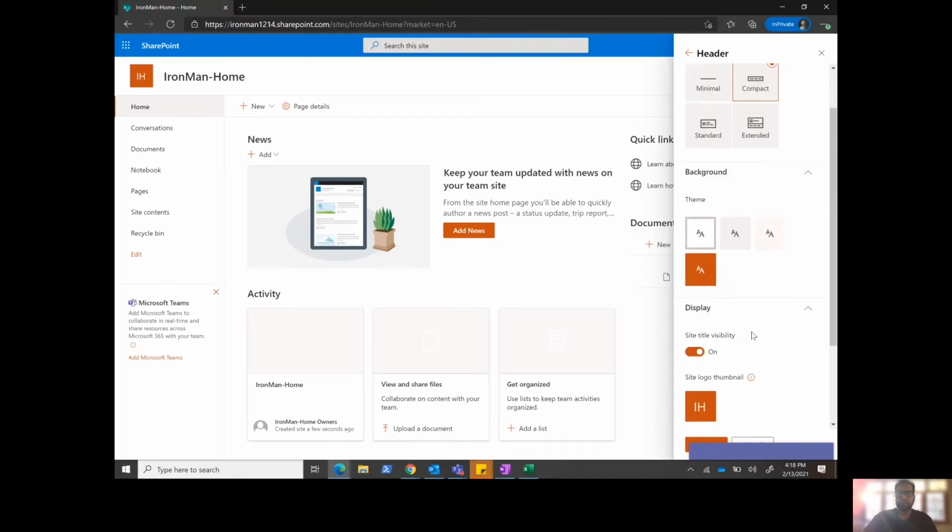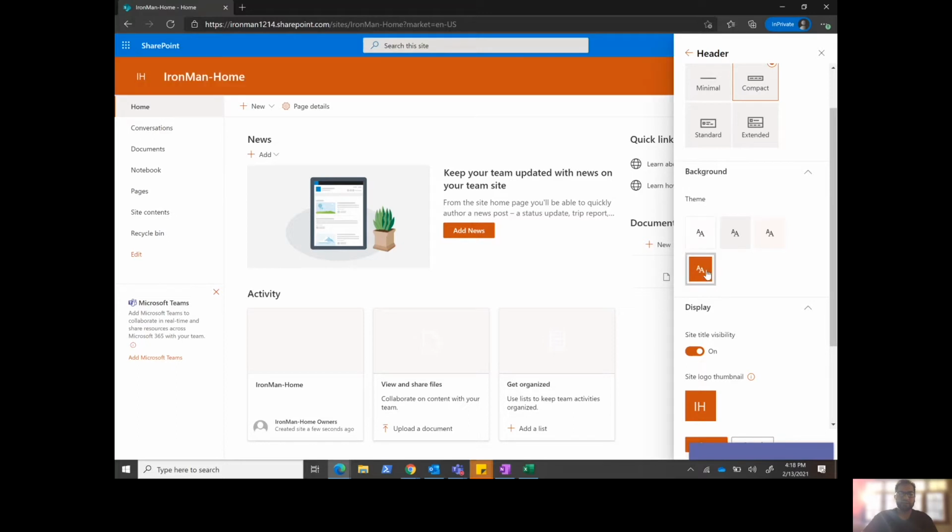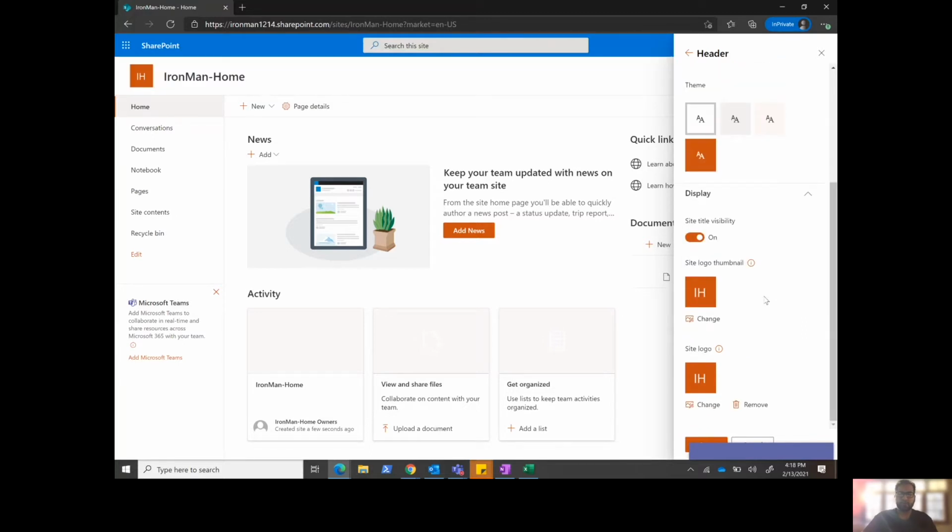For theme, I can select different backgrounds. I'm going to leave it where it's at, but if I select this color, I can get a different color added altogether over here. So I'm going to keep it white.